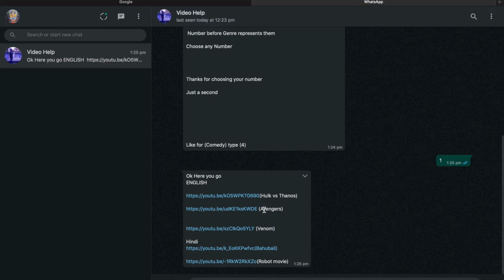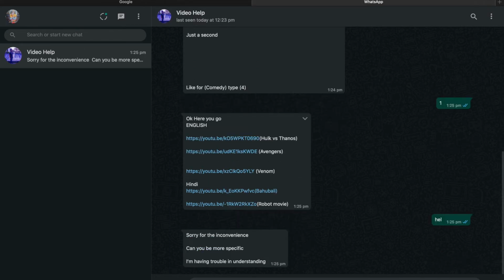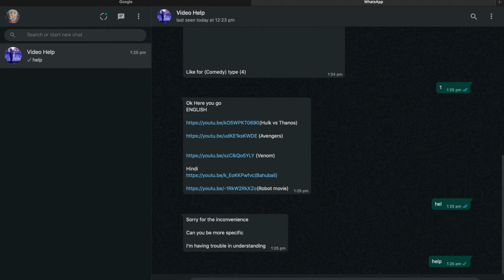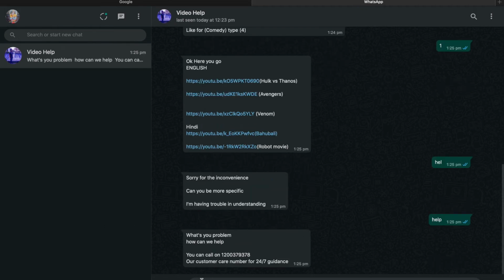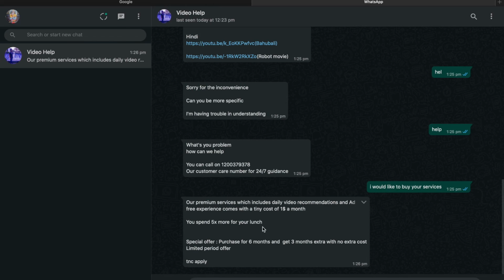So I'm having a little trouble understanding the interface. I want a little help. Oh, I have just made a mistake, but my WhatsApp chatbot is intelligent enough to understand. So I'll not make this mistake again. I want help. So my WhatsApp chatbot has sent a message again. If you want to contact us, we have a number here with 24/7 guidance. I'm very amused with their services. I would like to buy some of their services. So we have premium services. You can contact me whenever.